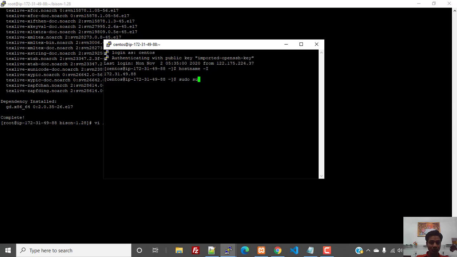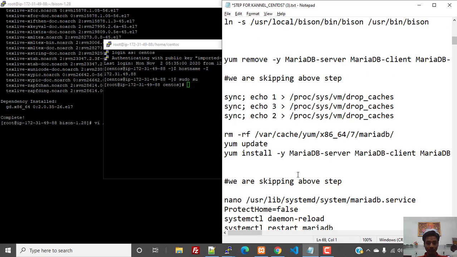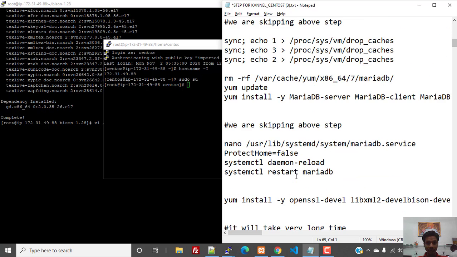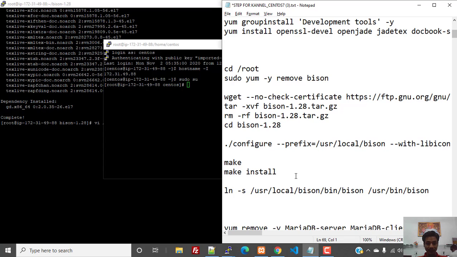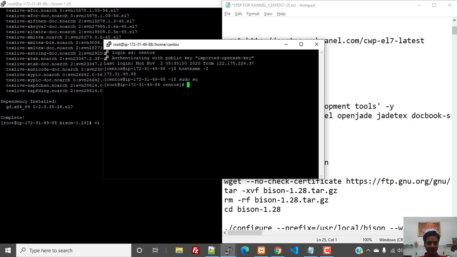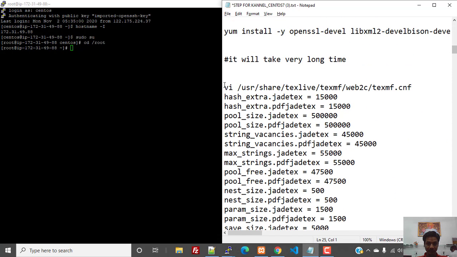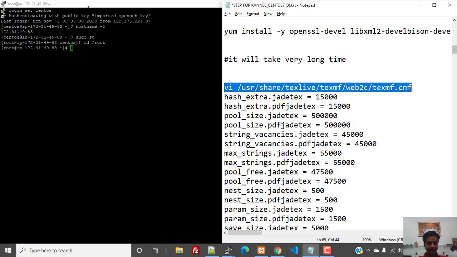So go to sudo and you have to go to the root directory of the server. Go inside the root directory. So edit this file.